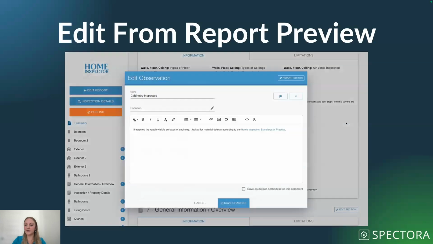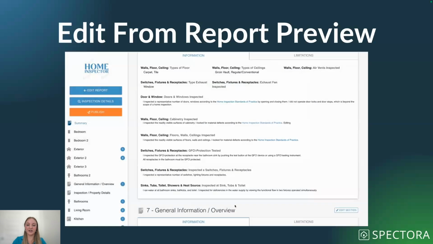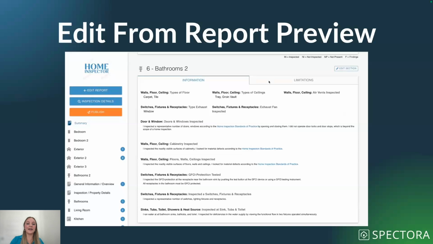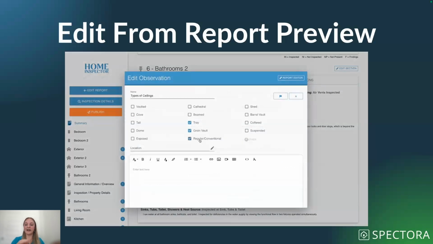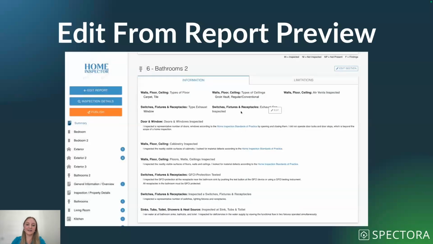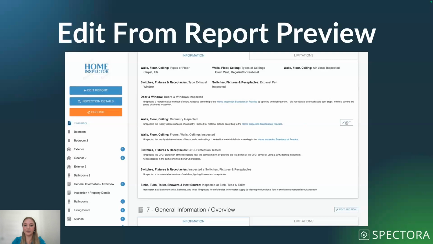Just to finish up, I'd really recommend, if you have not tried editing from the preview, try that out as a way to speed things up at home. I think that also people who publish on site, that's awesome. Ultimately, Spectora wants to save you as much time as possible and keep you from spending time at home writing reports. But if you're someone who just needs that extra safety of making sure everything at home is looking exactly how you want it to, this is a really good tool for it.